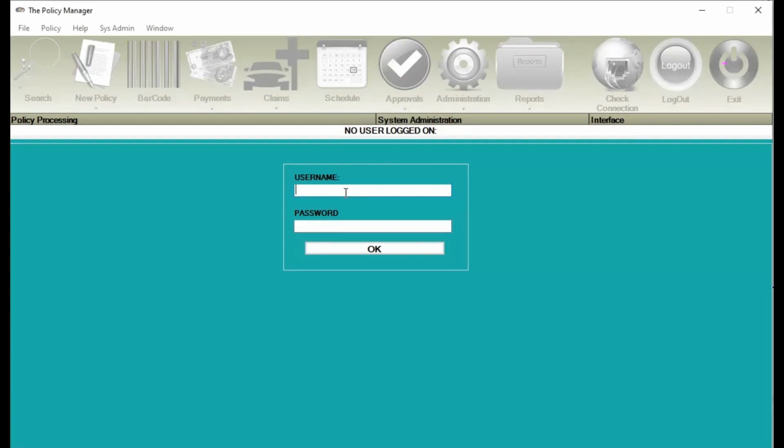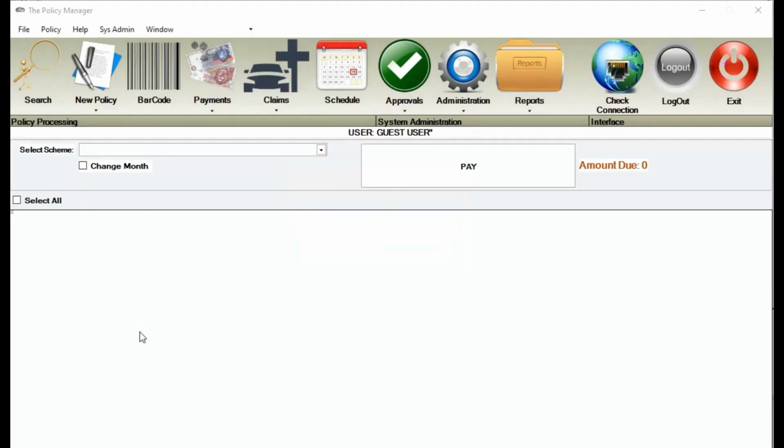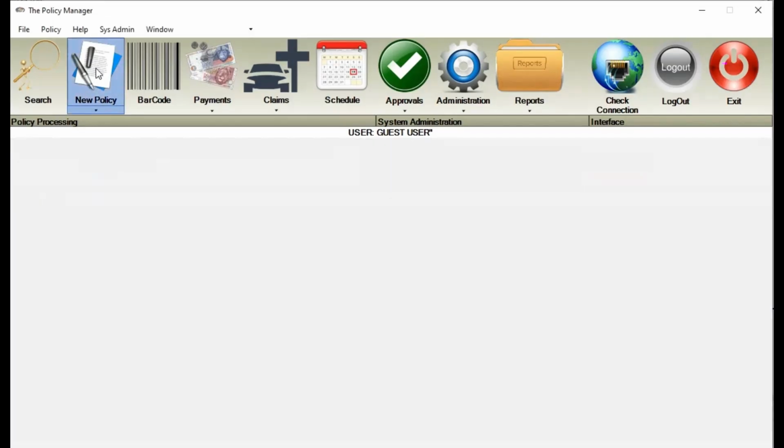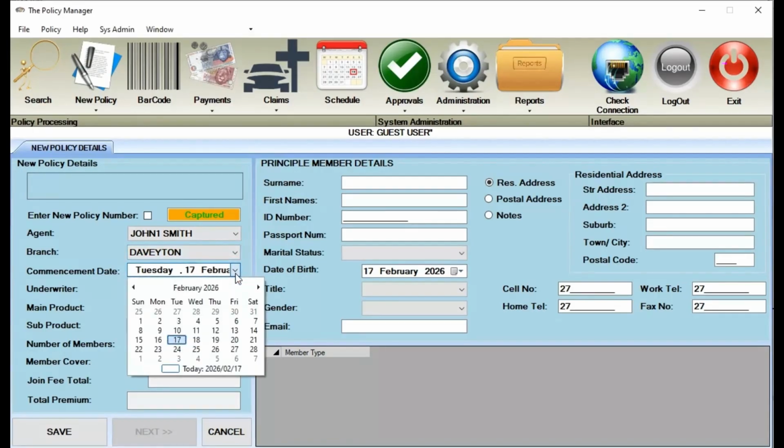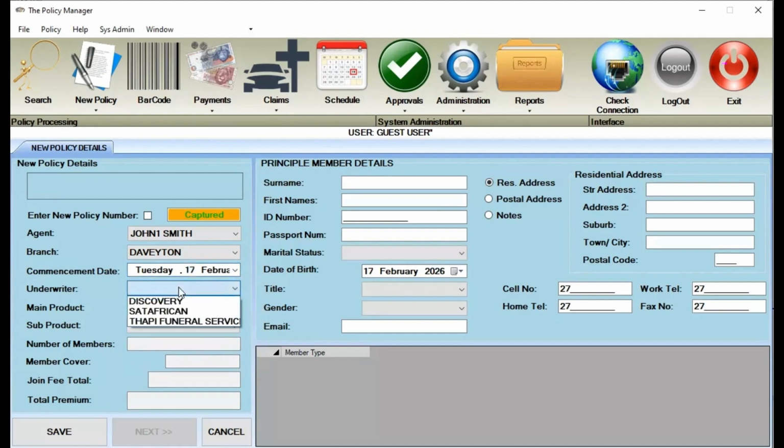So I'm going to log in as guest. Just going to type in the password over here. Okay, I'm going to click the new policy button. You can see we've got the agents there, and the branch, if you've got different branches within your organization. The database is in the cloud, so anything you capture at any branch, the other branches will be able to see. We'll make the commencement date today.